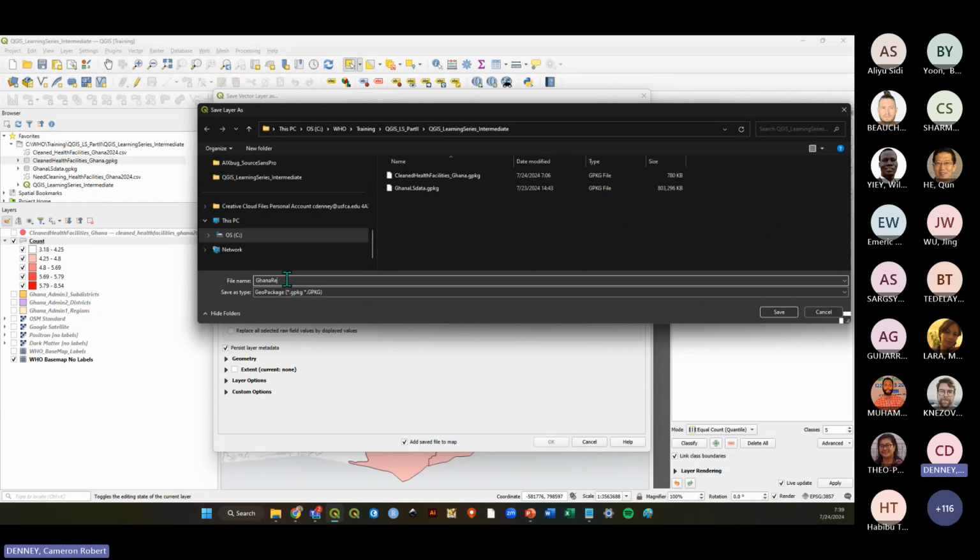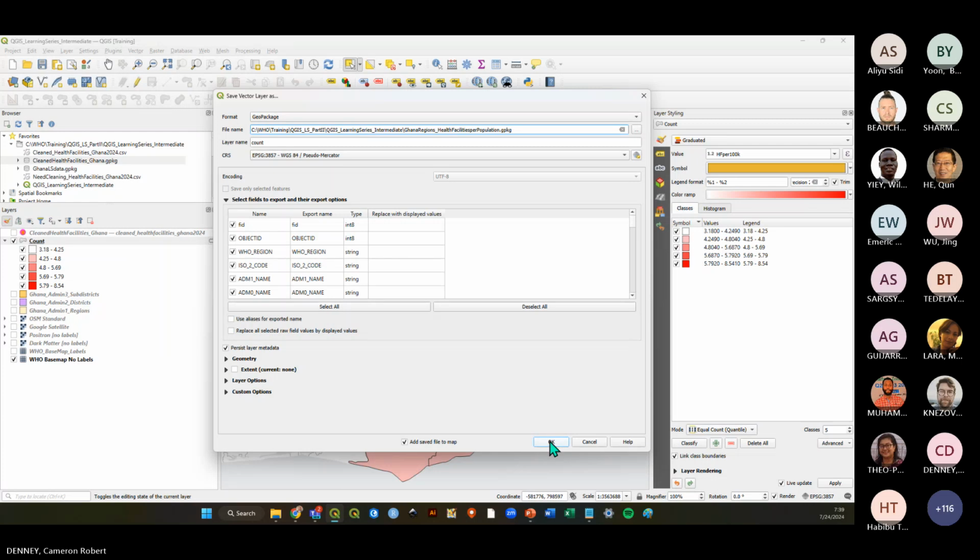We can call this something like Ghana regions health facilities per population, something like that, whatever name makes sense to you. And I suggest when you save files, export files in QGIS, avoid having any spaces. You can use underscores, but spaces can cause some issues in some software. I can say save, and then OK.